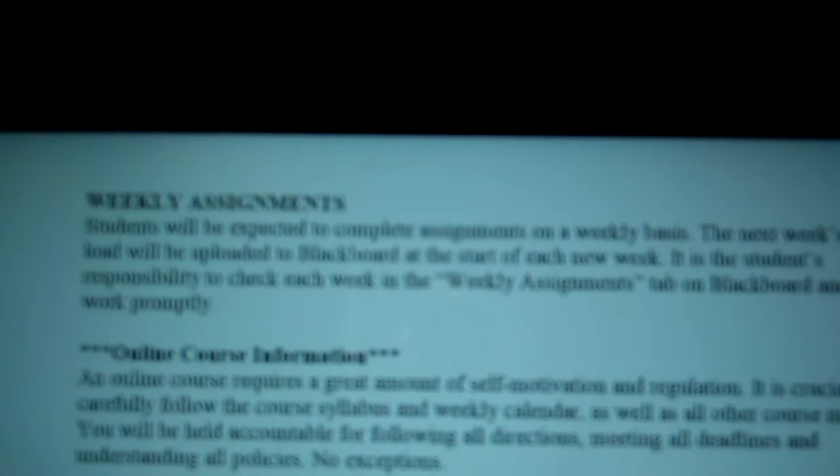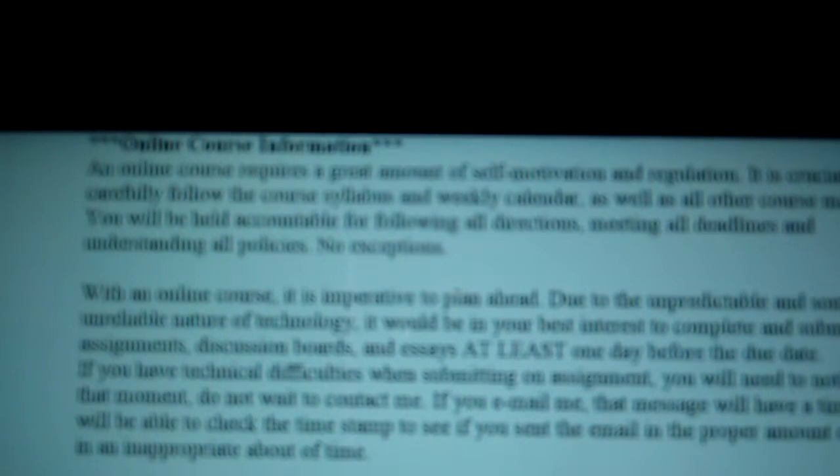Weekly assignments. Students will be expected to complete assignments on a weekly basis. The next week's work will be uploaded to Blackboard at the start of each new week. Typically, the work will be uploaded Sunday night, maybe possibly Monday morning to afternoon, but certainly no later than that. And so work is uploaded Sunday night, Monday morning, and you have until the following Sunday night at midnight in most cases to complete your work. We do go week by week in the class.